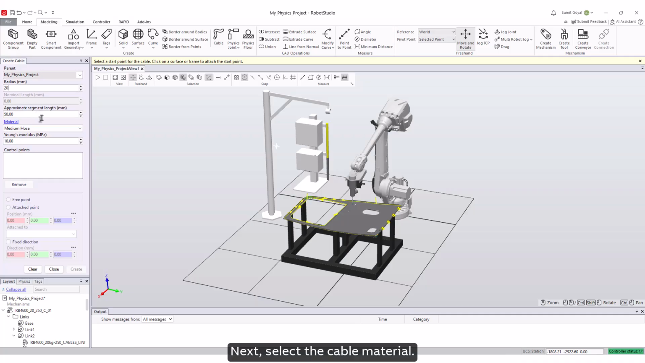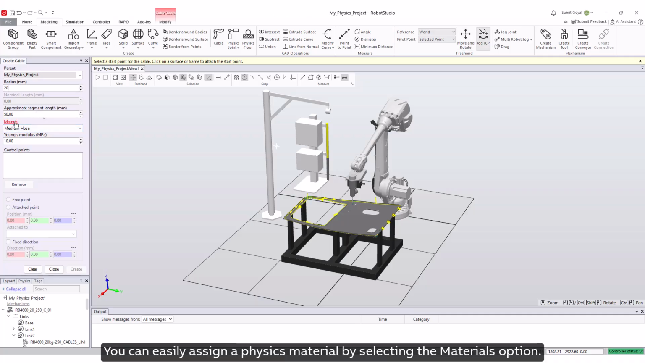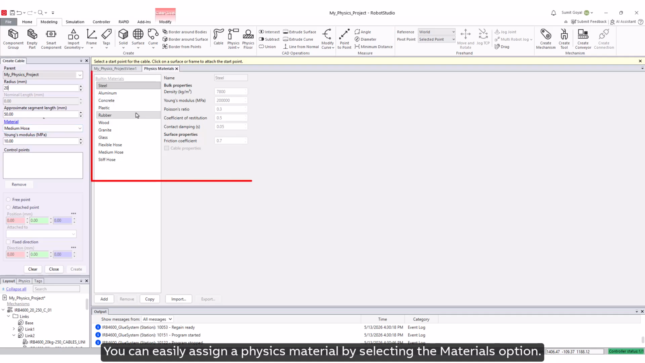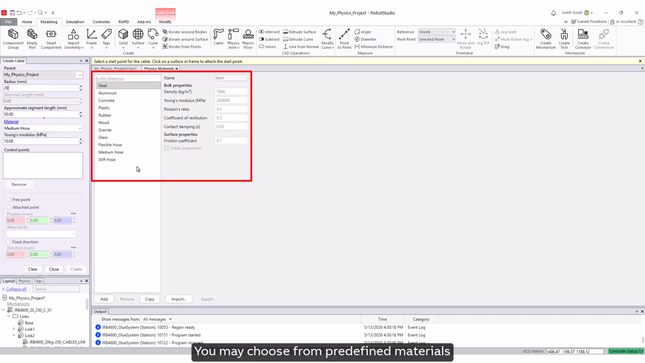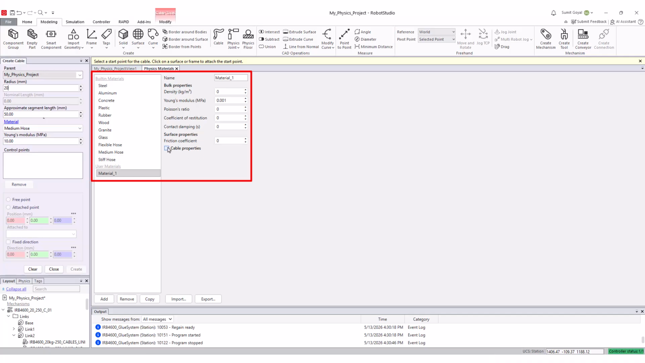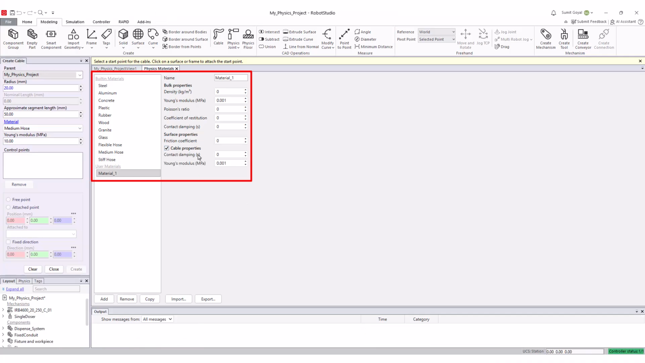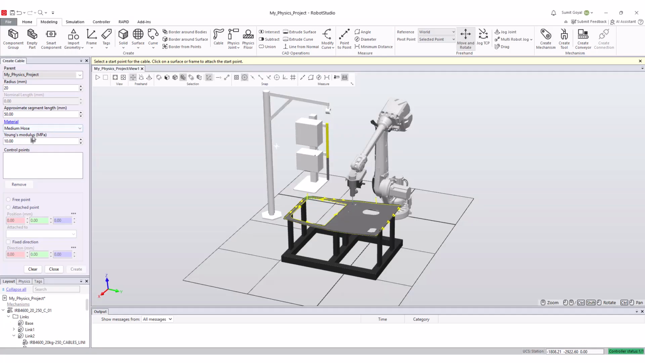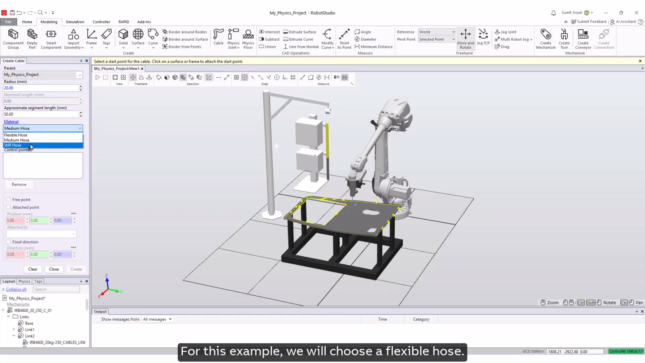Next, select the cable material. You can easily assign a physics material by selecting the Materials option. You may choose from predefined materials or create a new material by defining its specific properties. For this example, we will choose a flexible hose.